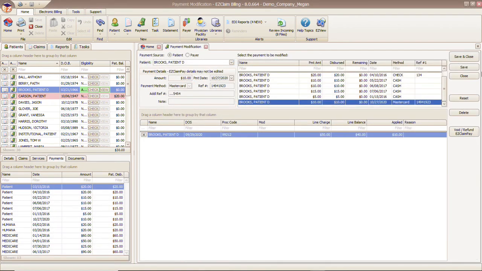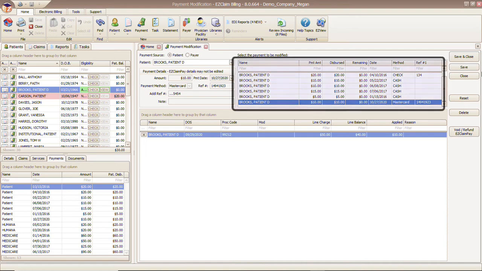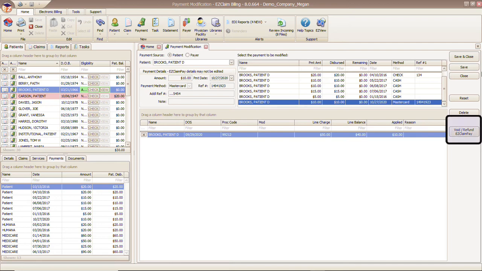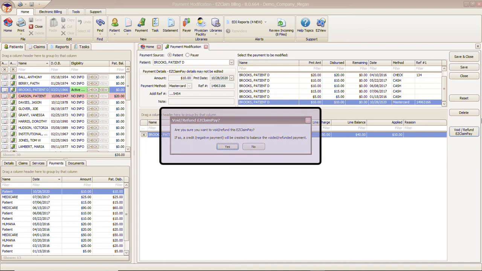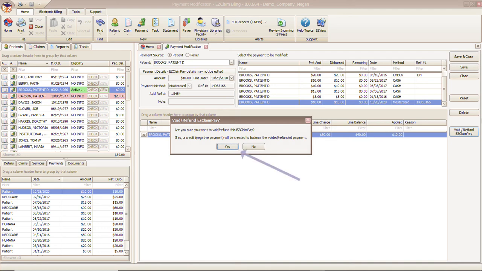Once you're on the Payment Modification screen and have the correct payment selected, you'll see on the right side of the screen a Void or Refund EZClaimPay button. A box will populate, letting users confirm that they'd like to move forward with the void or refund. Users will want to click Yes to confirm the void or refund of that transaction.